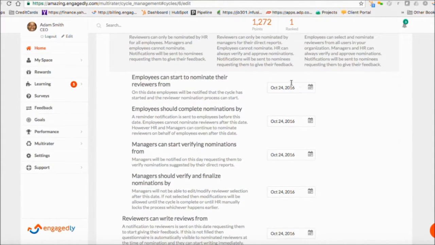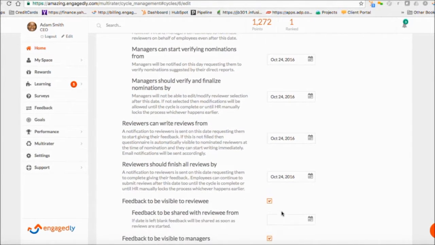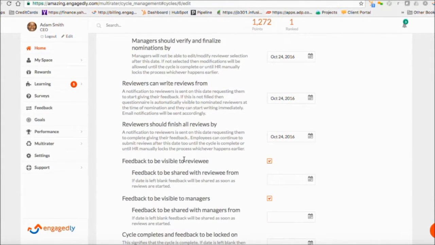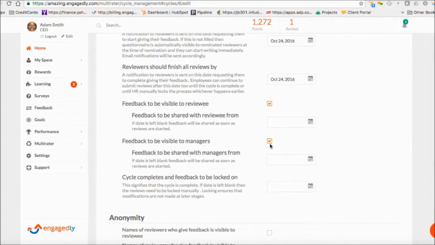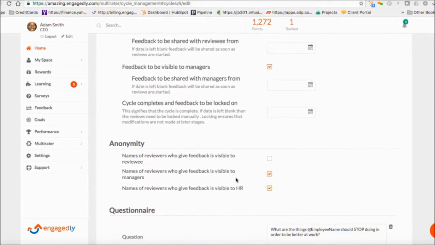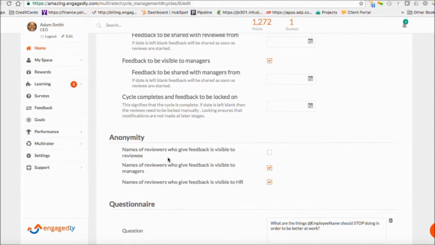Then enter the different milestone dates for the review cycle process. This will also send out email notifications. You can then select whether the employee will see their reviews or manager can see employees' reviews. You can then set the reviewer name visibility settings or anonymity settings for employee and or manager and or HR.